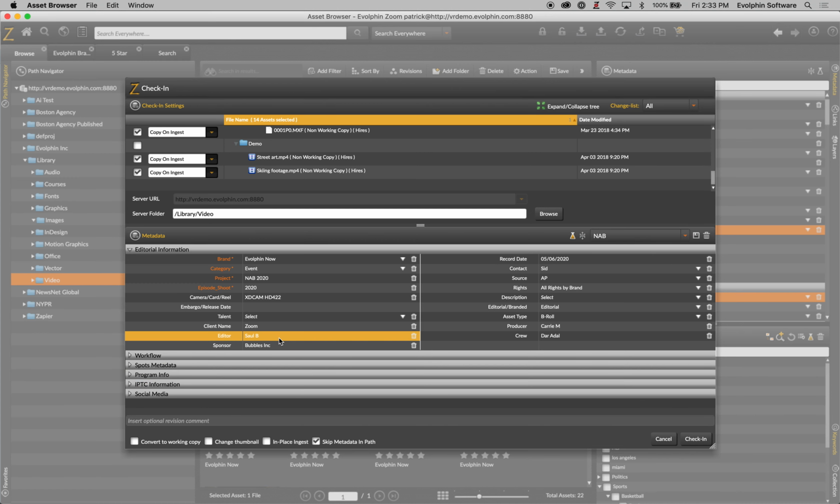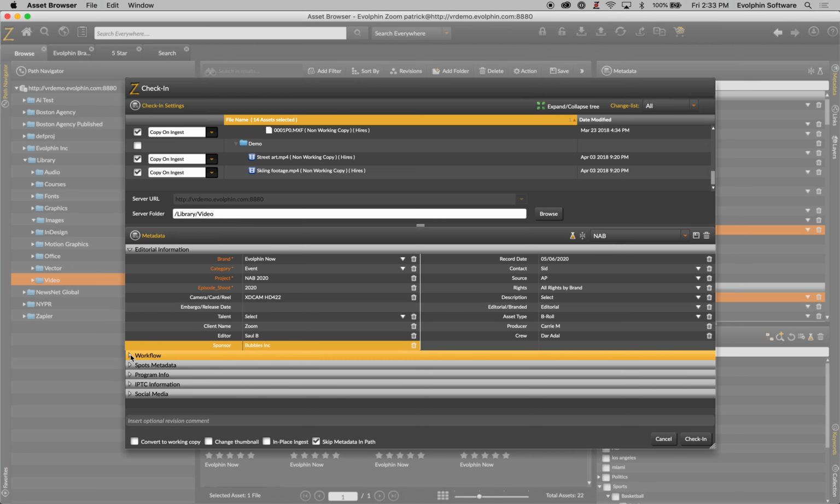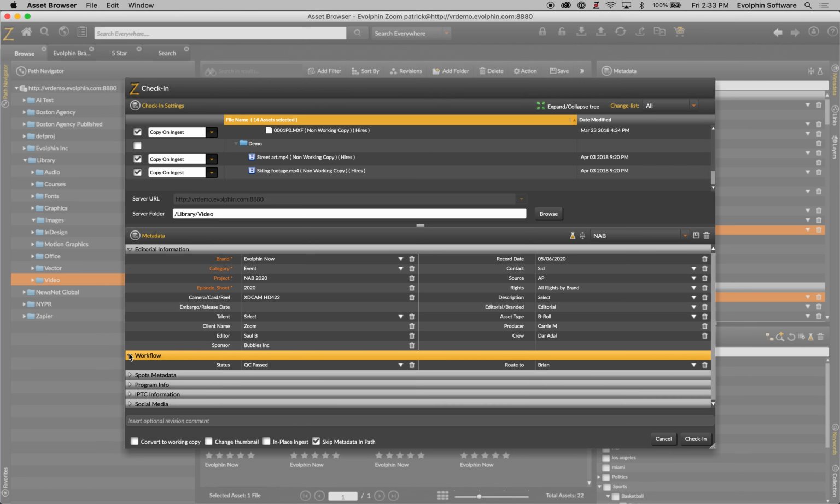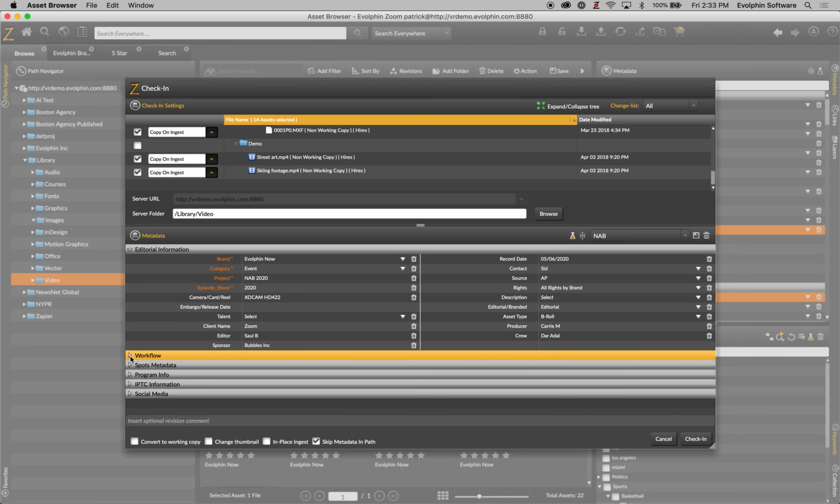I also have many optional fields which are in white font, like talent. This is not required, so that's why it's in white font. Besides that, I have many other metadata groups. So if I look at workflow, there is a metadata group that has some fields. These are all empty fields. These are all optional fields. So you can control how big a form you want to bring up at ingest, and that is covered in the setup of ingest form.